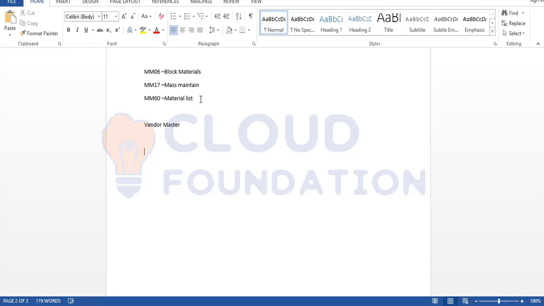Generally, if you want to procure any material, you give an order. What kind of material or service? We give an order to the particular person, and that person will supply the material to us. So this is how the vendor works.